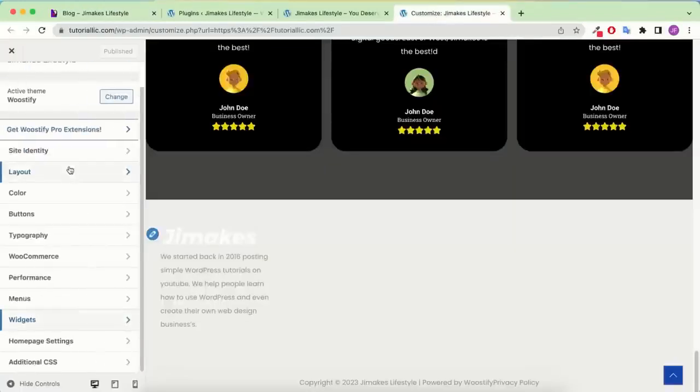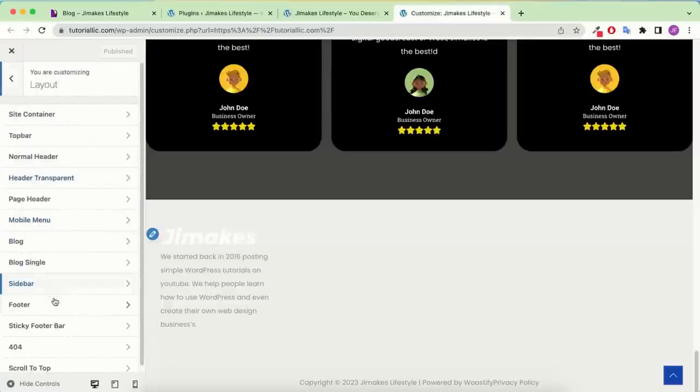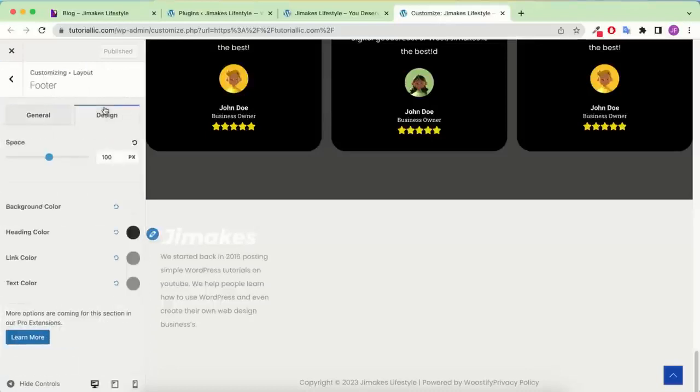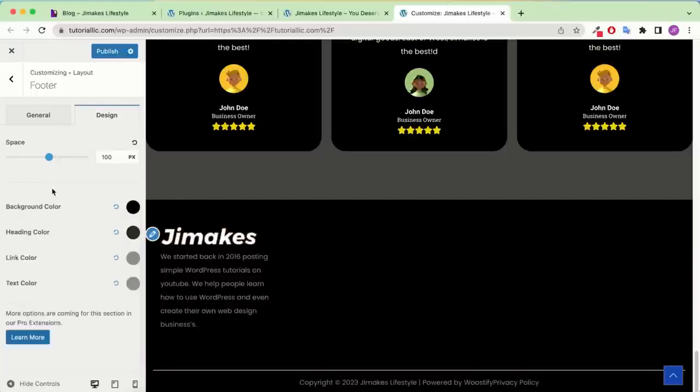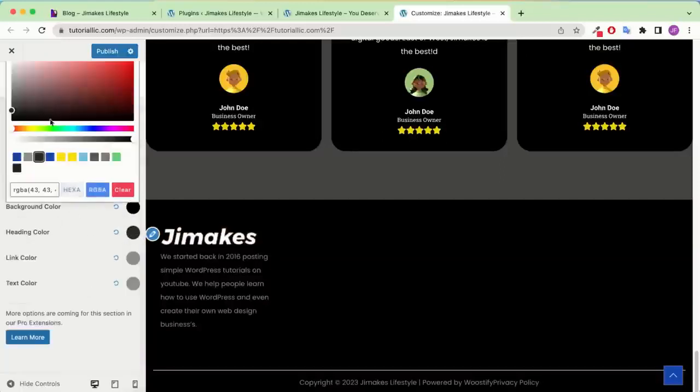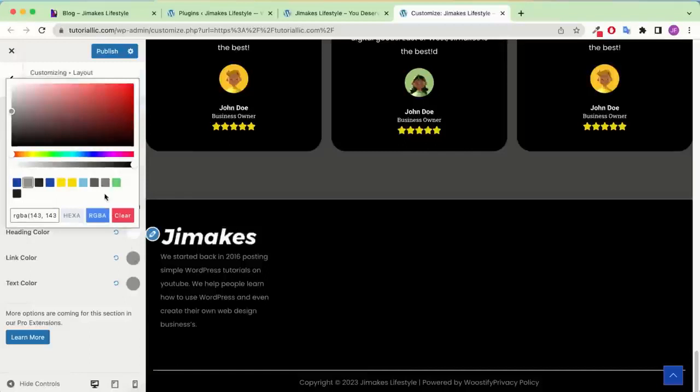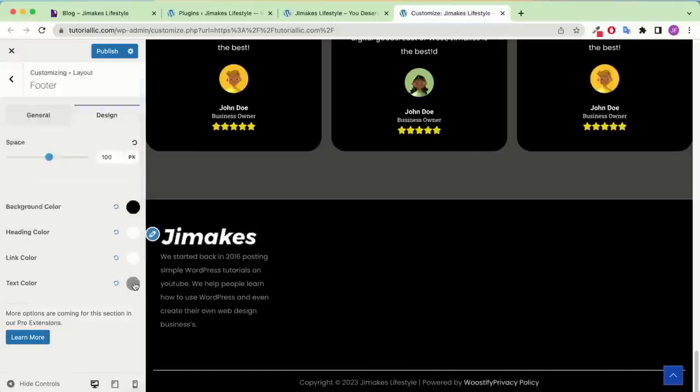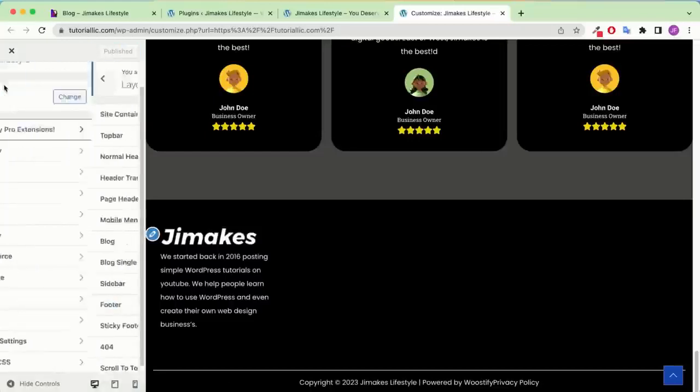So let's go back, and let's go to this layout again, and go to this footer, and go to the design, and now we need to change this background color into black. And also we need to change this heading color into white, and this link color will be white, and obviously this text color will be white. So all will be changed. So let's click on this publish button, and let's go back to widget again.